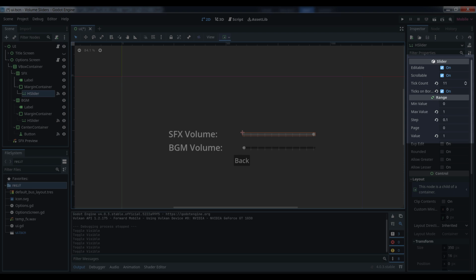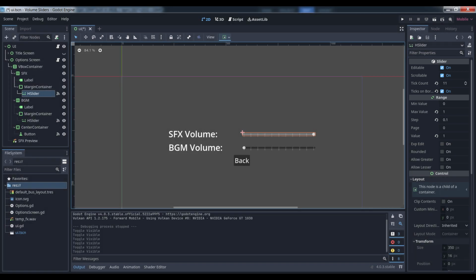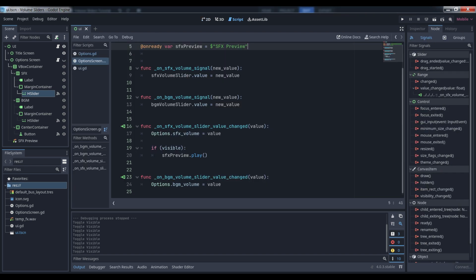This will let us snap our slider handle to all of the 1/10 intervals from 0 to 1, including both maximum and minimum values. Since I have a general UI handler node as well as an options screen node, I have a script attached to each. In the options screen node, connect the slider's value changed signals to a pair of methods that will handle them. These signals are fired when the slider value is changed by the user, so we want to update the volume settings when they do. Here's mine.